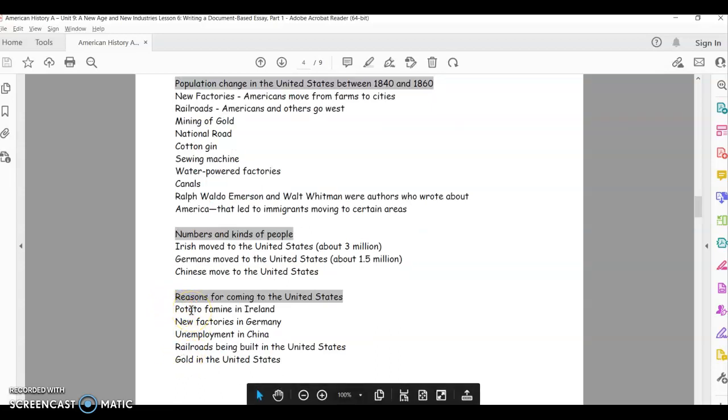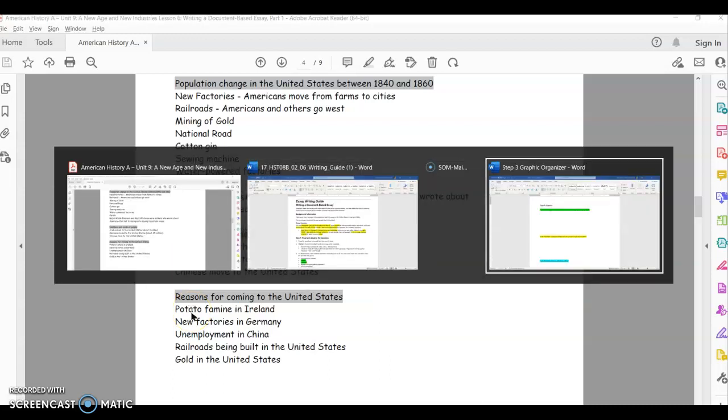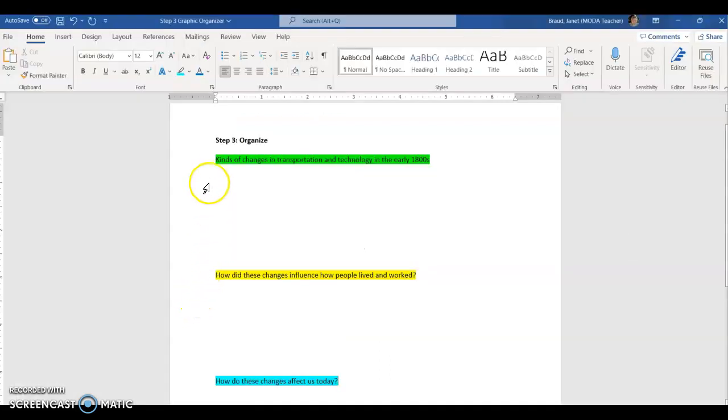So let's look and see what this looks like for us and our DBQ. So we had 3 different parts to our question also. I'm going to make a heading for each one. Kinds of changes in transportation and technology in the early 1800s. How did these changes influence how people lived and worked? And how do these changes affect us today?